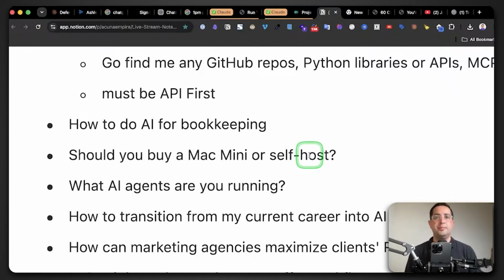How to do AI for bookkeeping. Believe it or not, we actually have a module in the course on how to use AI for bookkeeping. We show you how to use Claude Code, Codex, and Gemini to basically build not only the tool, but also the reconciler too. There's not an easy way to pull the statements from the banks. That's a pain in the butt, honestly.